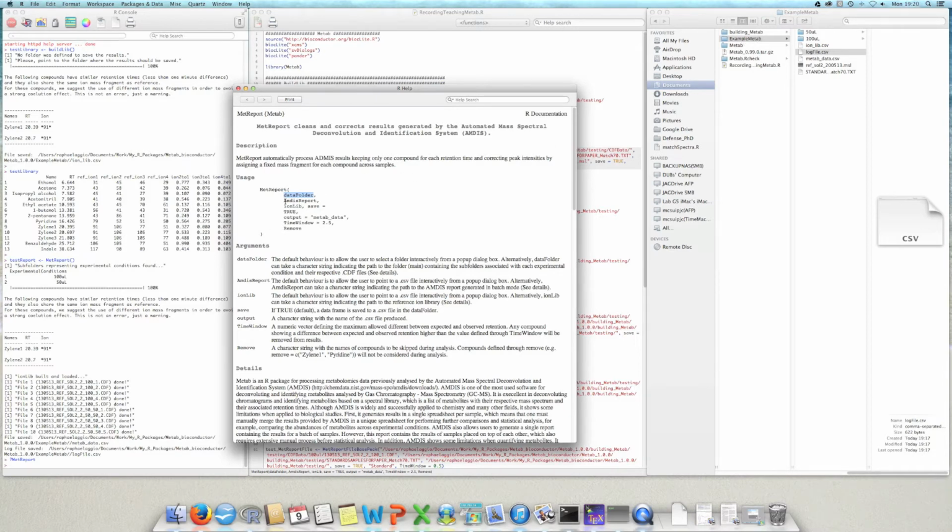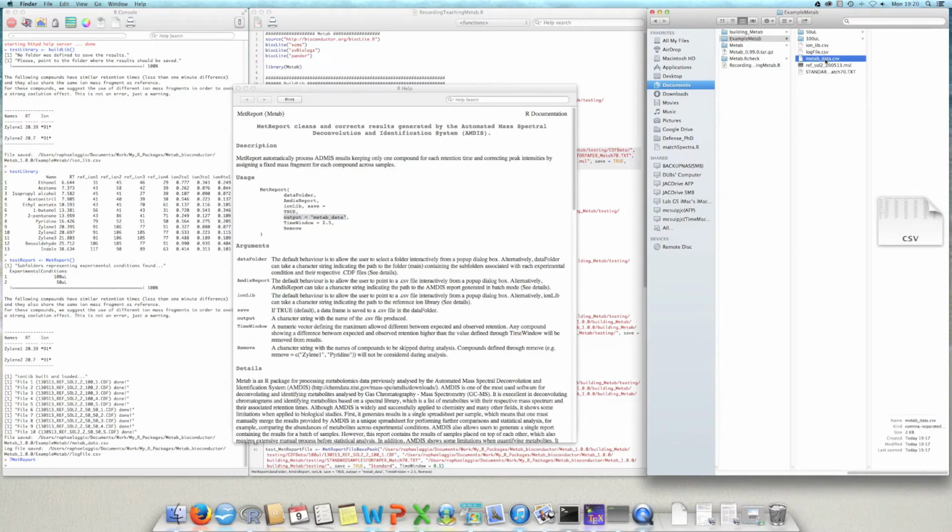EMS report is a way to show where the report that we generated with EMS is located. We have ion library, where we show where the ion library is. We have the argument save, which can be true or false, which means whether we want to save the results to a CSV file or not. If true, the output argument takes the name of the file that will be generated. In this case, the default is Metab data. That's why the data set here is called Metab data. You can change it if you want.